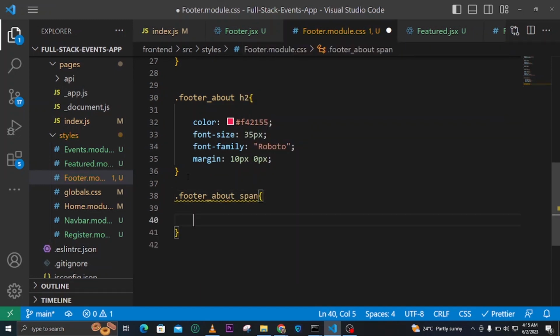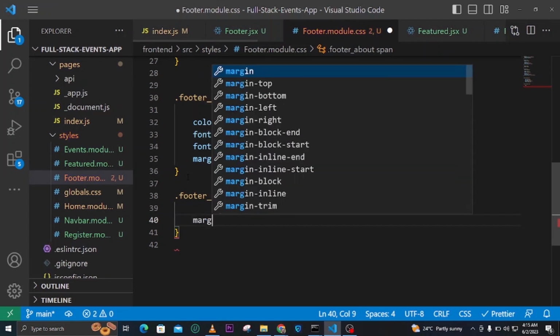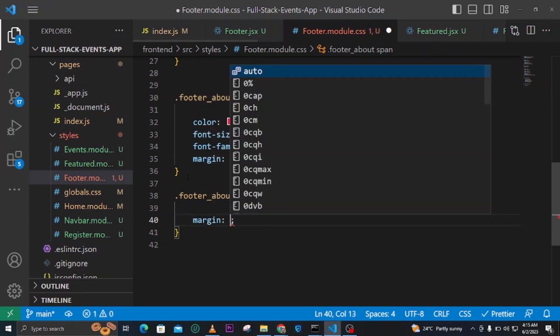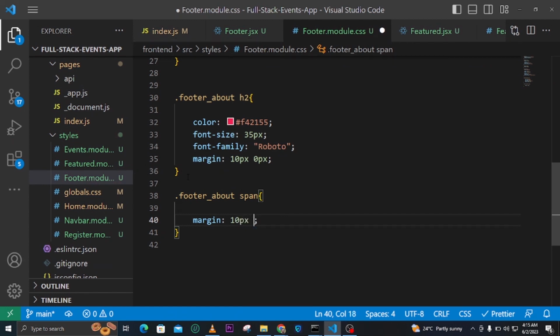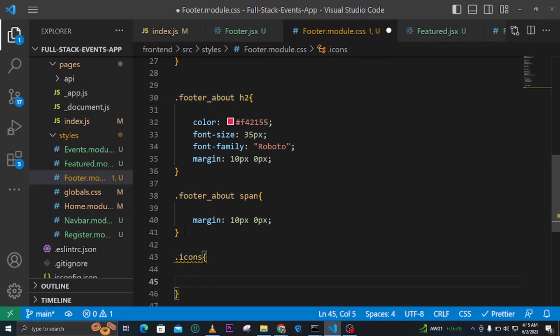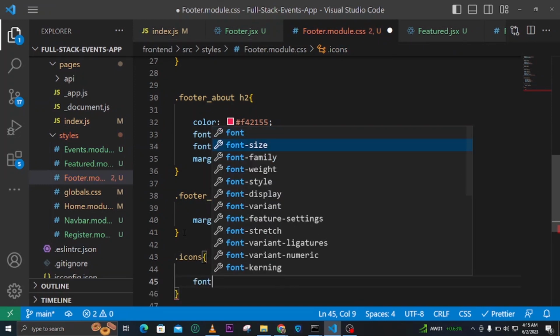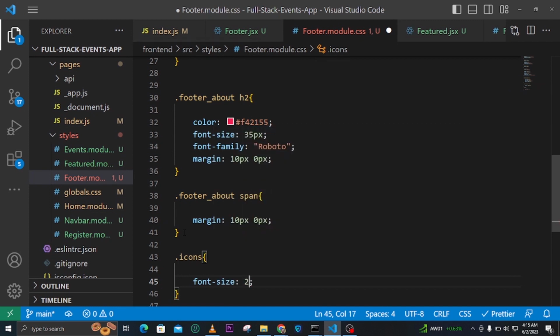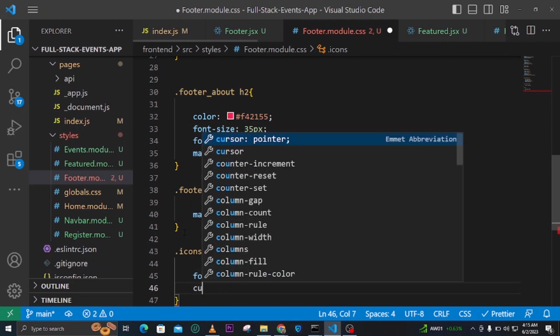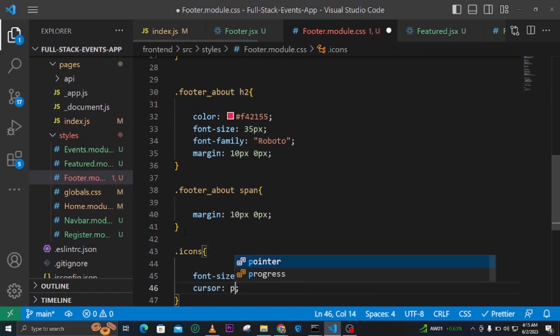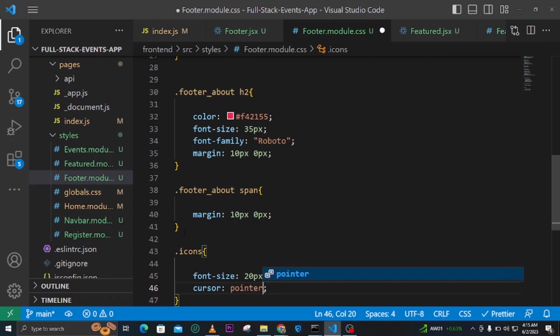So span, and then here we can say the margin of the footer span should be 10 pixels and also 0 pixels. After that, let's style another thing. We are going to style the icons here, with a font size of 10 pixels. The other thing is that we need a cursor pointer, just say cursor pointer here.